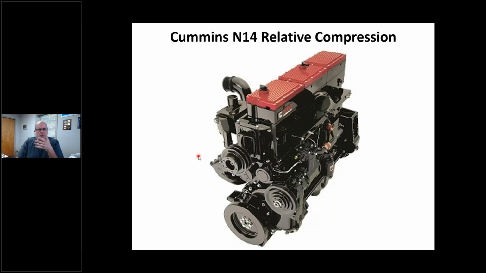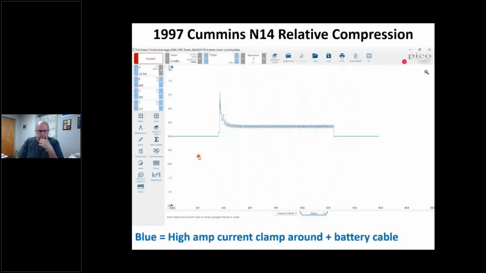All I'm going to do here is take my amp clamp and go around a battery cable. It's got a Delco 42 MT starter, kind of stares me in the face. I know a lot of these trucks have multiple batteries. You don't know who's what. But chances are I can go to that Delco or Denso starter or whatever, and I can take my high amp current clamp and go right around that starter.